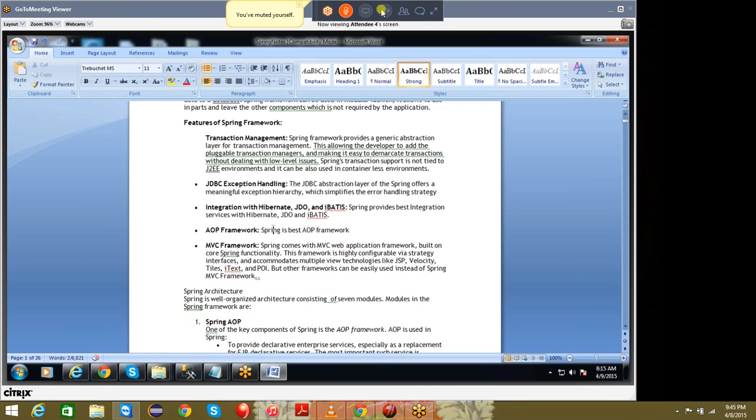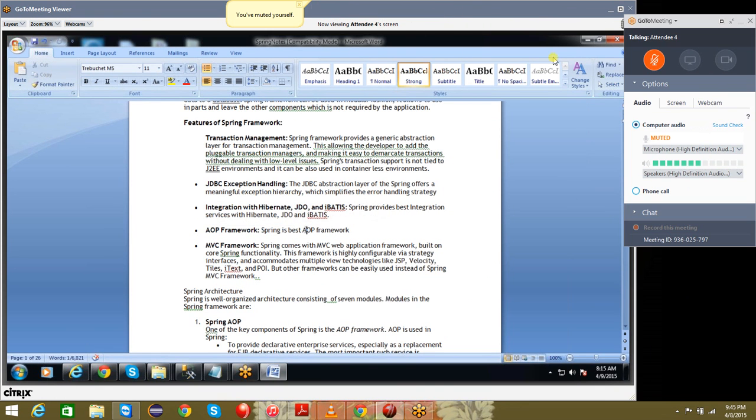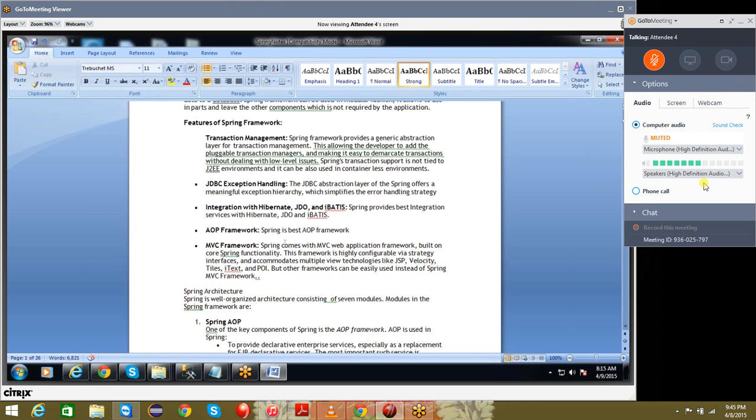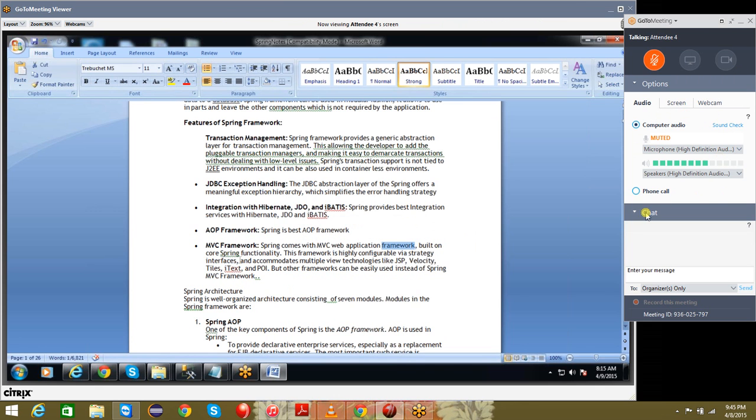That's why Spring is the best AOP framework we have. And as usual, in the way Struts works with MVC, the same applies here. So Spring comes with an MVC web application framework built on core Spring functionality, and this framework is highly configurable. If I want to make this an MVC application, that can also be specified. So far, fine.